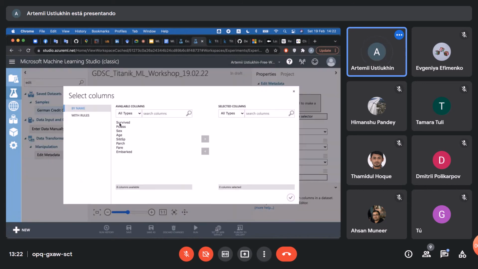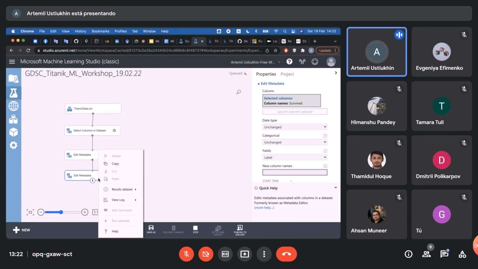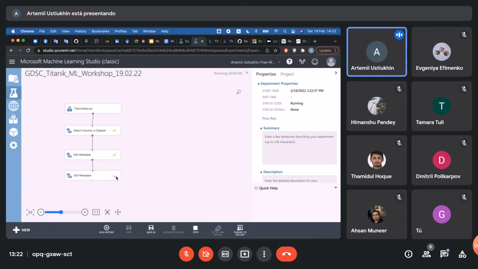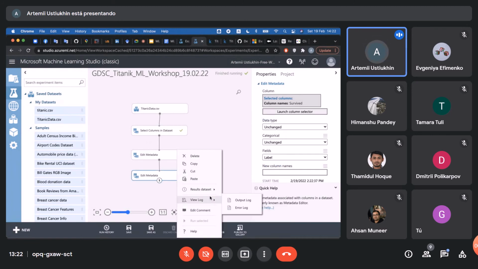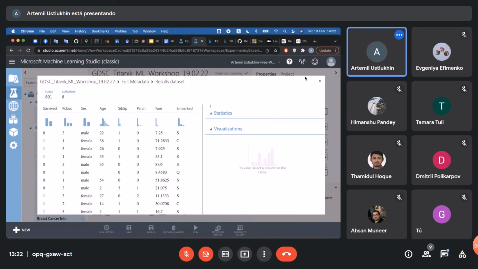Let's pick our target, because the survival column represents the result of survival. So did this specific person survive or not? And we mark it as a label. Let's run this again. If we look at our data, we won't see any significant differences here, but our data will be labeled and categorized, as we've mentioned before.